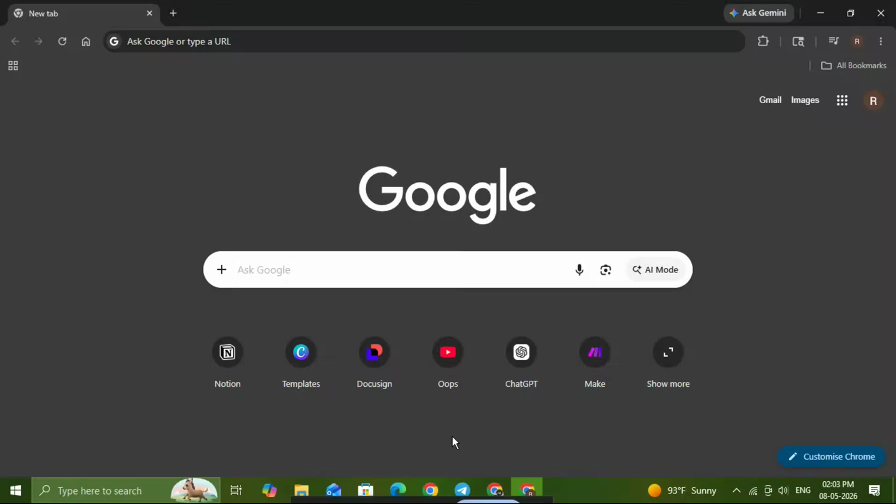Today I'm going to show you how to turn off dark mode in Google Chrome in just a few simple steps. If Chrome has switched to a dark look and you want to change it back to a light appearance, this quick tutorial will help you do it fast without any confusion. This is perfect for beginners, and it only takes a moment once you know where to click.